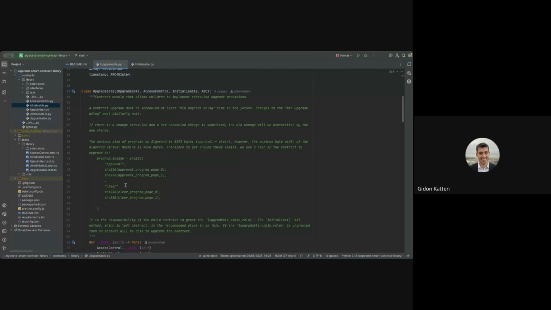That's going to fail because when you try to save the 8 kilobytes, it's going to exceed the stack size, and it's going to panic. So you could break it into chunks and so on. That's one way to do it. The way we did it is that we take a hash of the various pages of the program.